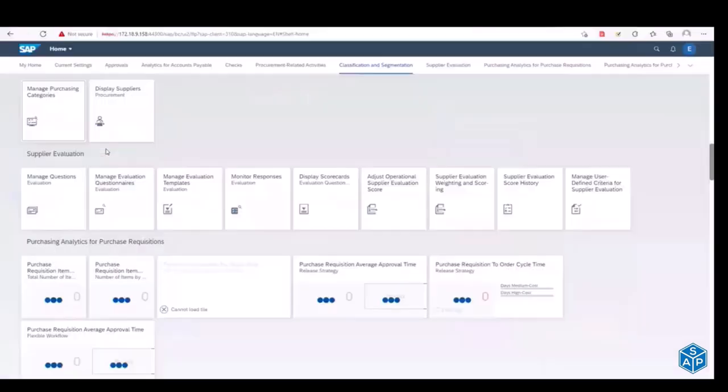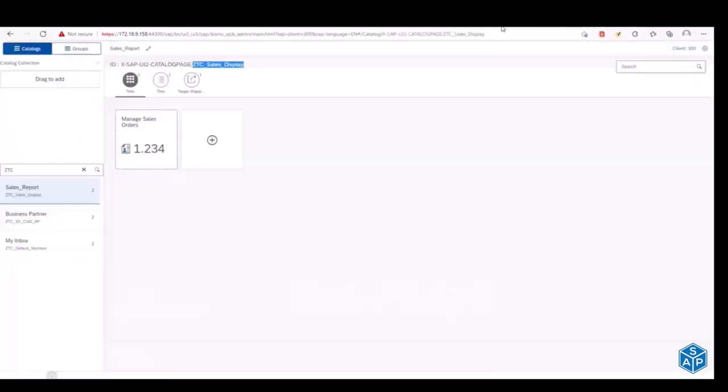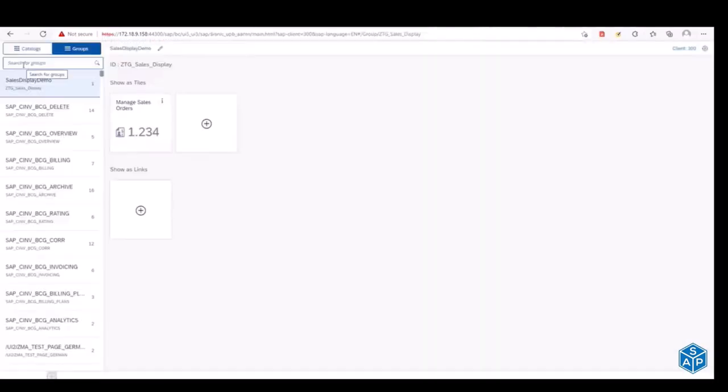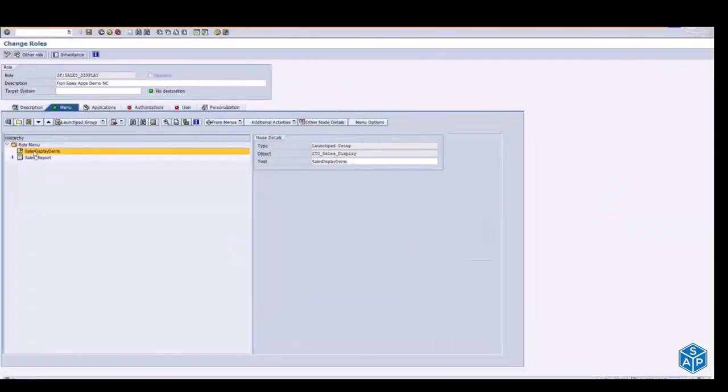This group also. How will we come to know the group? The same way you identified the ZTC technical catalog, similarly we're going to identify the group also. The group also will have an ID. You see the ZTG sales display ID is there, right? Just copy this and go ahead and paste it here. That's it. And tick mark. Now you see display of demo report, everything is created.